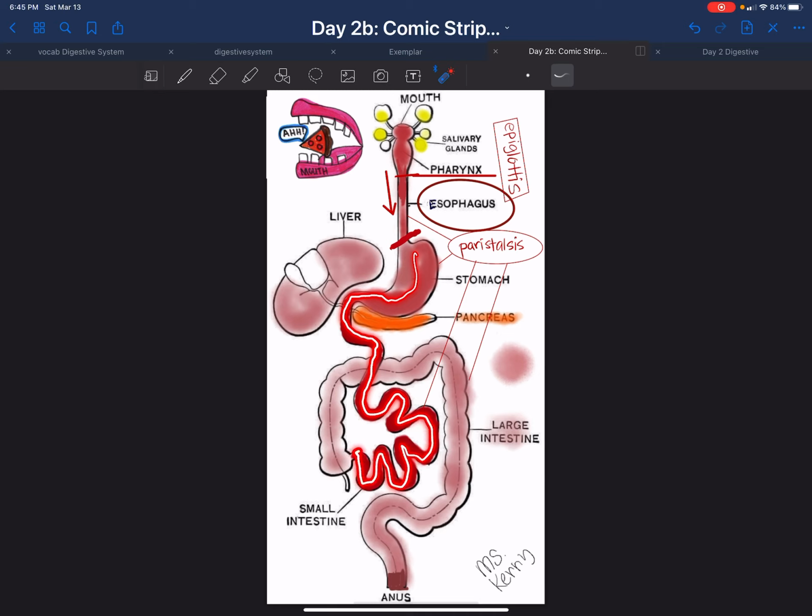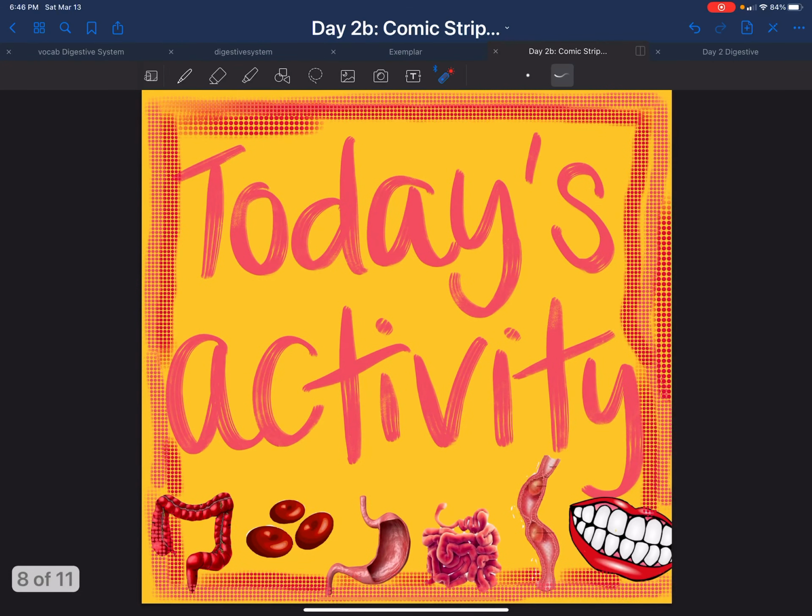This is the small intestine. Then it goes into the large intestine. And then over here we get to the body cells, and then whatever is not used in the body cells goes to the anus and comes out as poop, which the scientific name is feces.